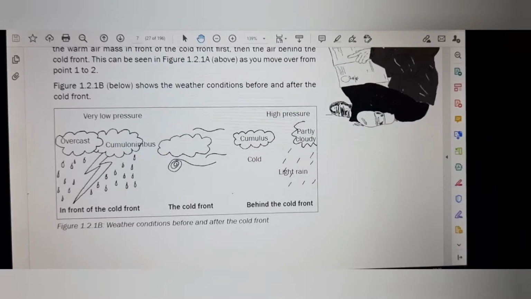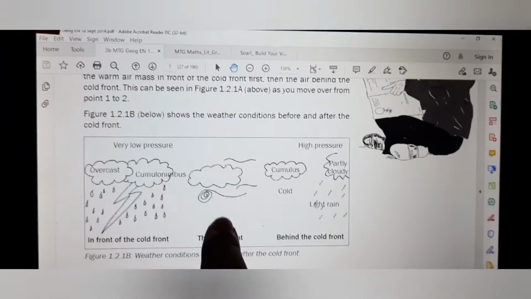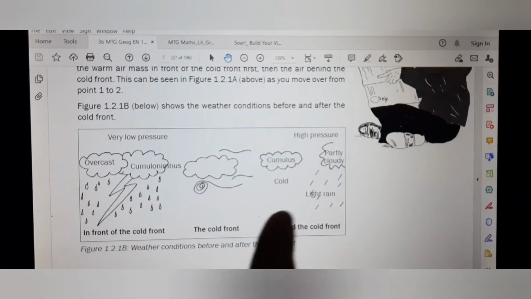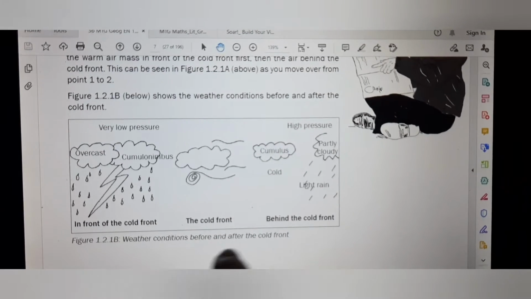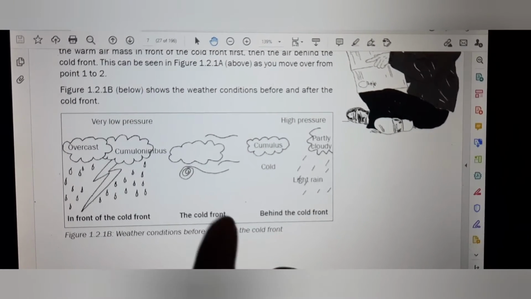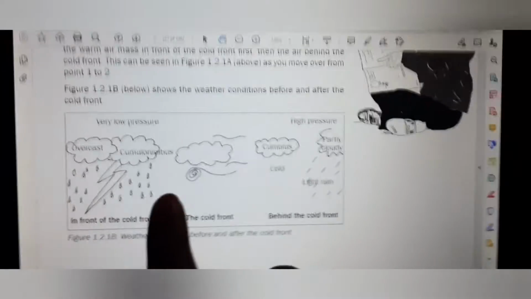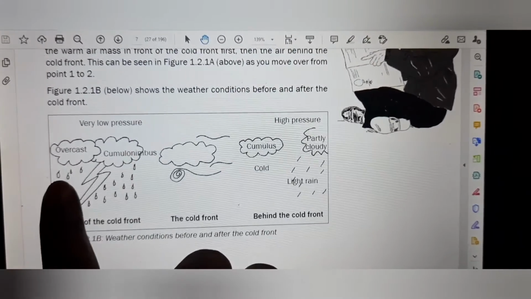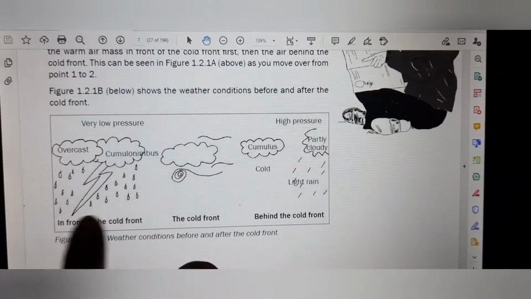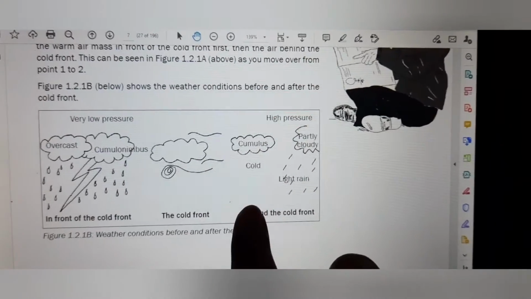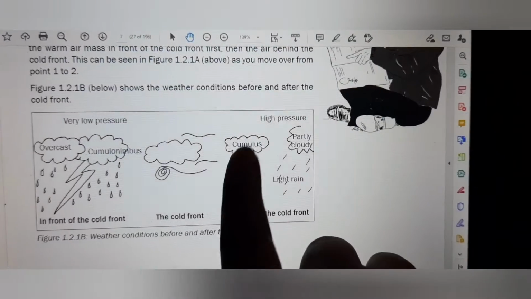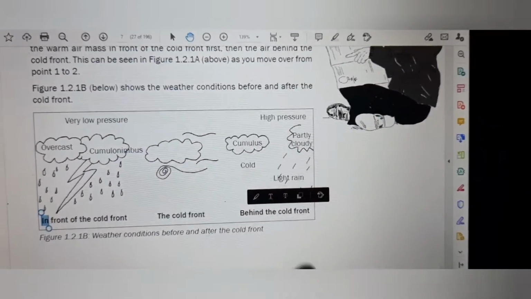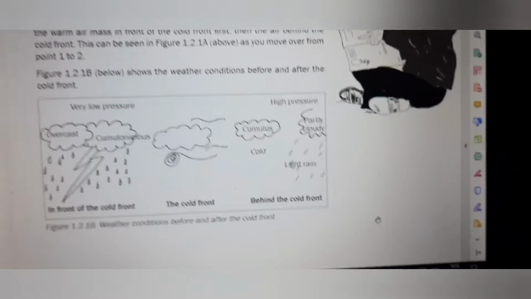the cold front. So you see the cold front, in front of the cold front, and behind the cold front. So these are weather conditions before and after the cold front, right? So in front of the cold front, you got very low pressure, overcast, cumulonimbus cloud, and you got heavy rain, as you can see. And then behind, after the cold front, you have cumulus clouds, high pressure, partly cloudy, and you got light rain. You should be able to draw this one as well.